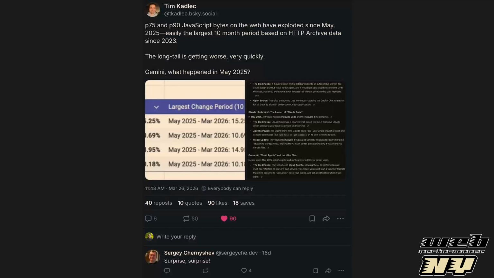So what happened was that was when coding agents were introduced. And so you can see kind of a direct relationship between coding agents and bloated web pages. So AI is going to keep us all happily employed, I think.